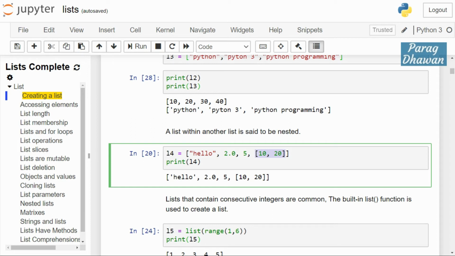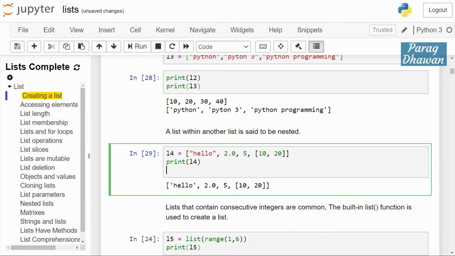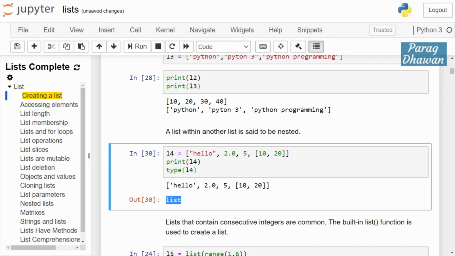So at index 0 you have hello, at index 1 you have 2.0, at index 2 you have 5, at index 3 you have [10, 20]. How to access the sub list inside the main list, we will see in the next part. You have created this list, stored it in L4 which is an object of type list, and printed the value of L4 directly on the output screen. If you check the type of L4, it will show that it belongs to class list. See the output, it belongs to class list.